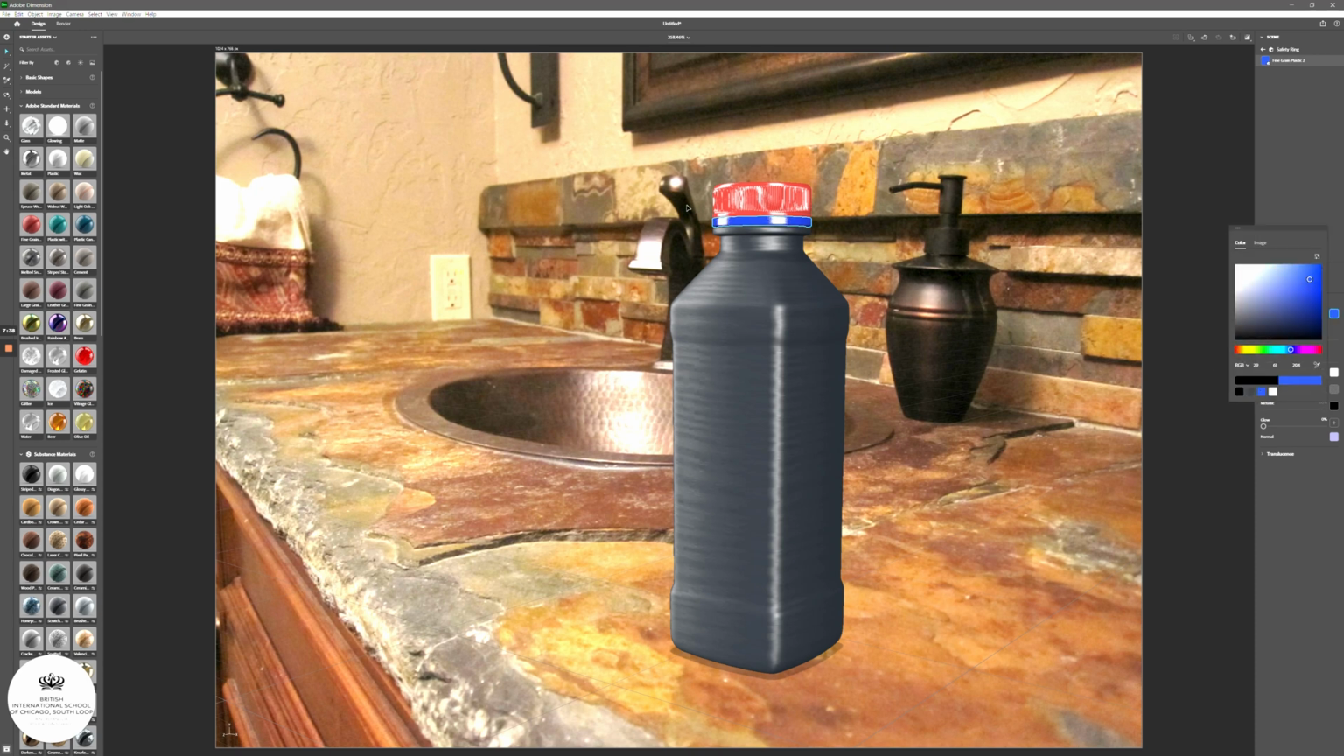Let's go with blue. All right, we'll click blue on this one as well here, shall we? Lid. We'll go with blue. Okay. All right. So there's the basics of applying materials.